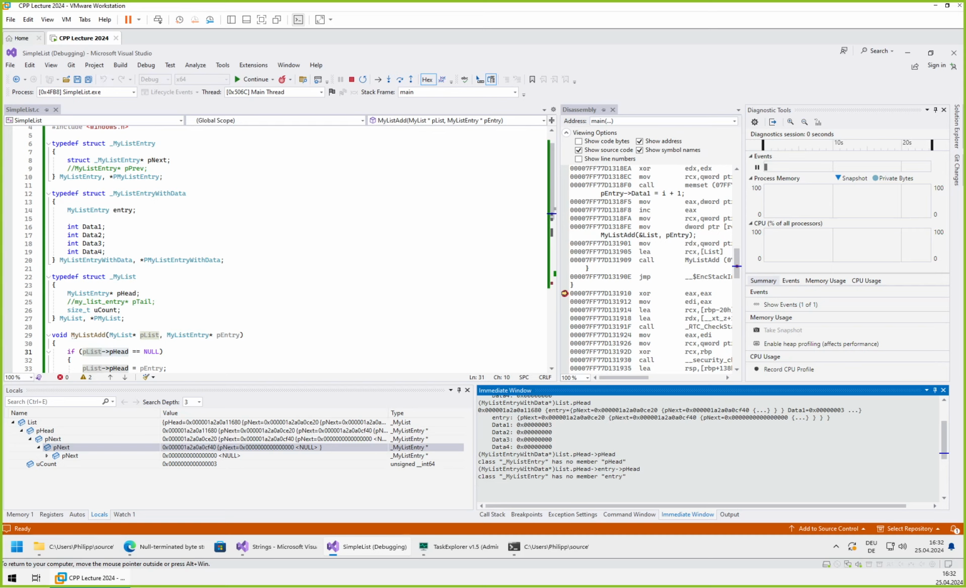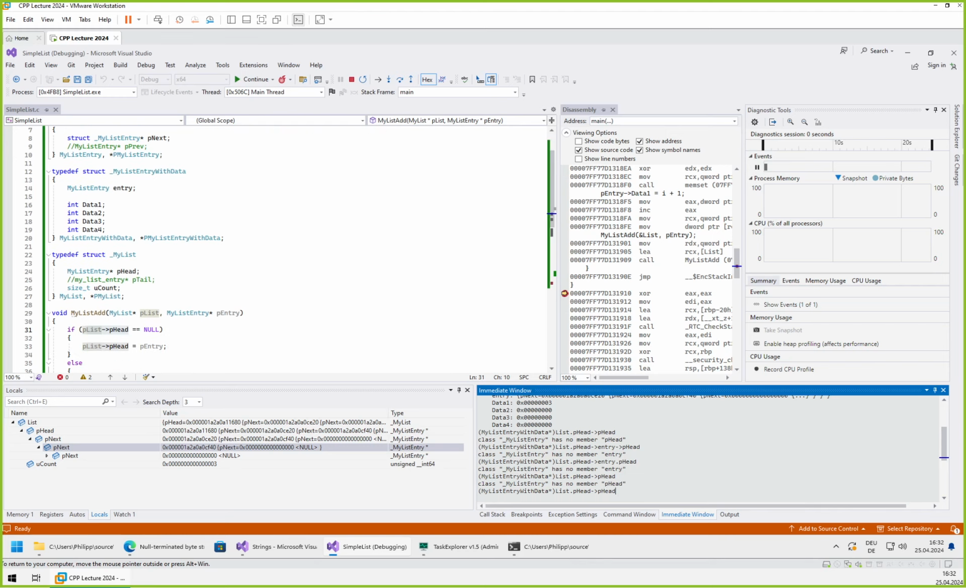First called entry, was it capital? Entry dot. My list entry has no member entry. Then it should accept head. Sorry, it's called p-next. I was distracted. And then another p, oops, p next. So we can in this way step through our list quite conveniently.